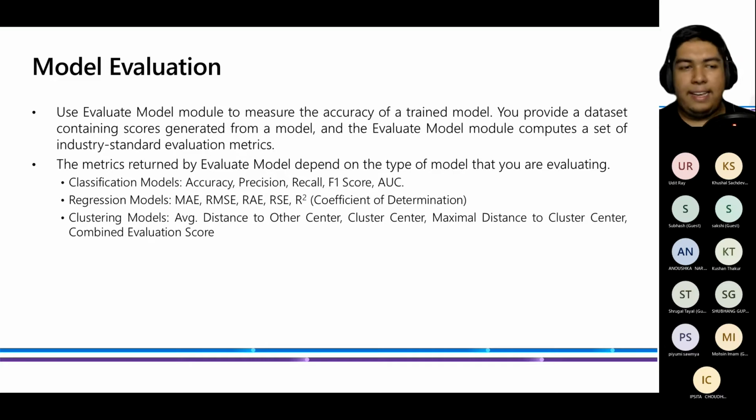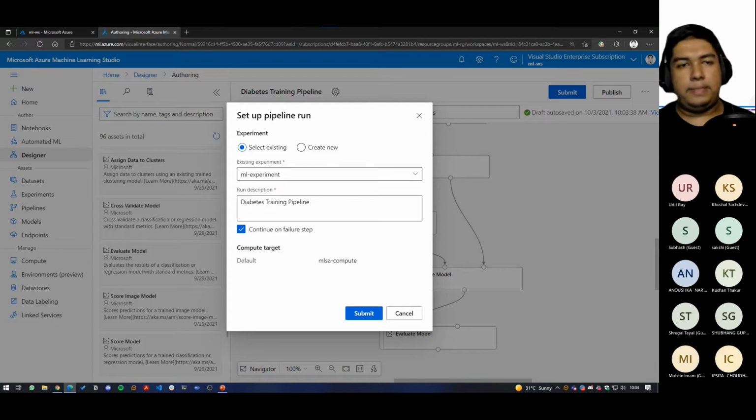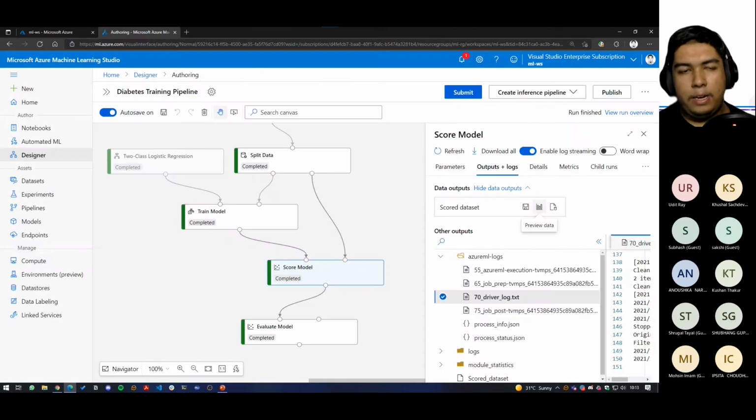Also, here is how you evaluate a model, but now you want to get the entire output and see how it will present all of these metrics to us. So you can go ahead and submit this pipeline run, and once it is done, you can take a look at the different outputs one by one.